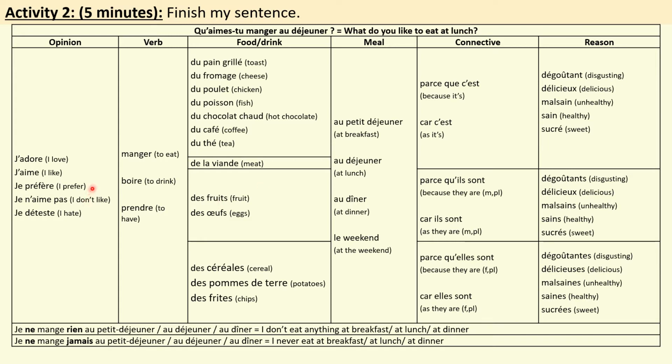Okay, je préfère prendre des œufs au dîner parce qu'ils sont. Okay, so these three middle options would have been the best ones to use here. Probably délicieux and sain would be the most appropriate. Okay, these are negative sentences, so think about what your negative reasons are.